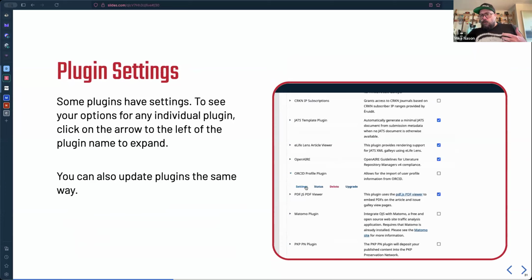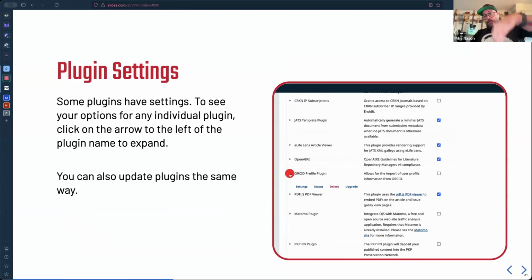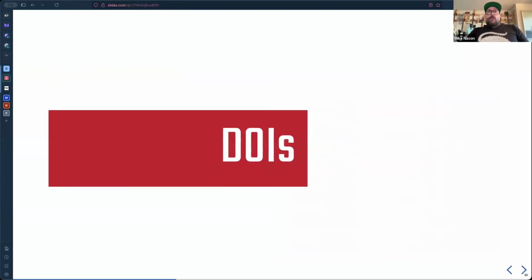This is where you would put your credentials for the DataCite deposit plugin. For example, you would click settings and it would load your registration page. And you can update your plugins from there as well.